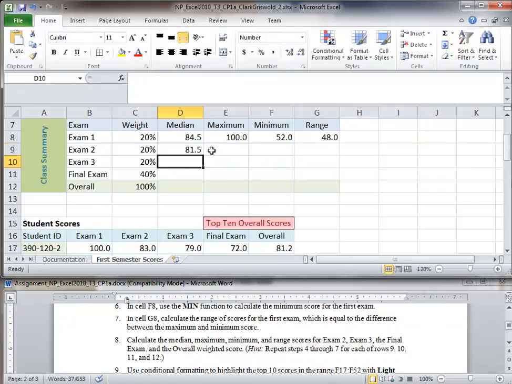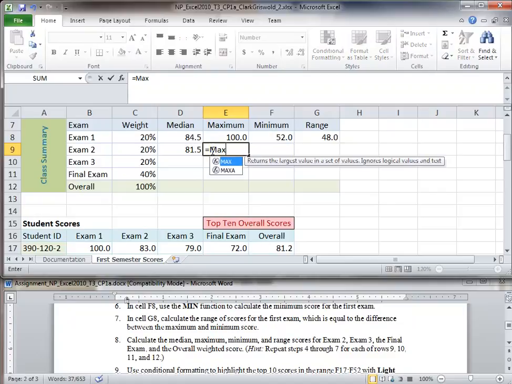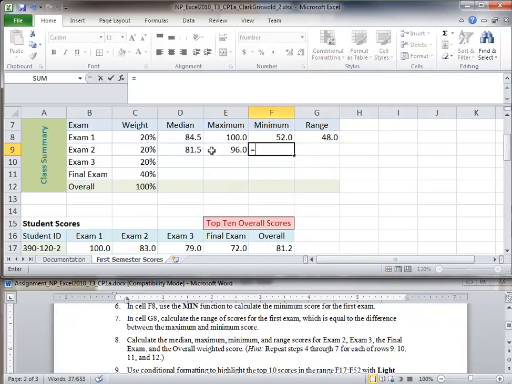C17 through C52: equals MAX(C17:C52), equals MIN(C17:C52), and the range is the maximum minus the minimum. Exam 3 is here in column D.